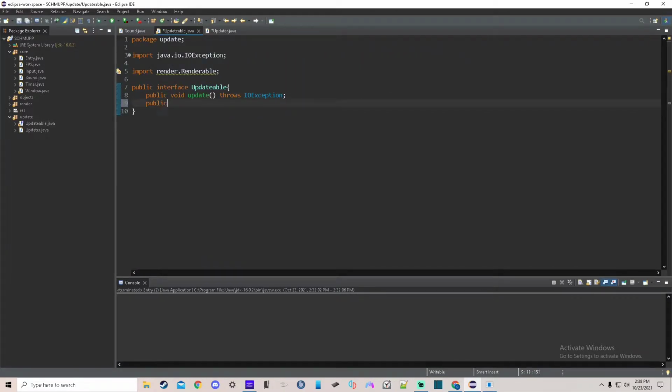And we need to make another method. So public string get ID. This is used to check what we're going to be colliding against. And we need a public renderable get renderable. And then we need to make a default method. So public default updatable is colliding.